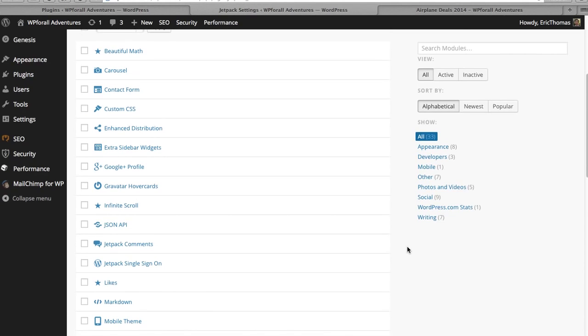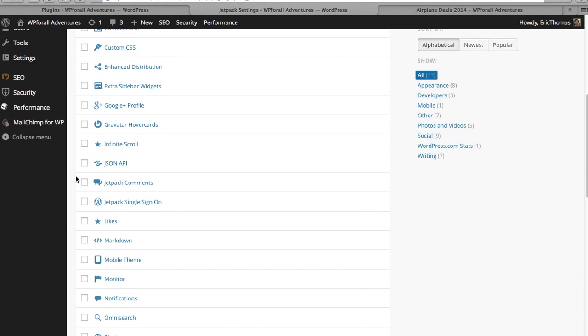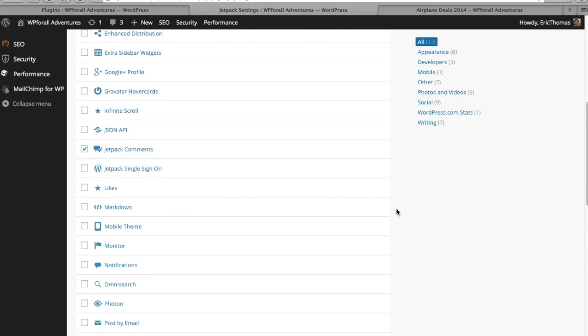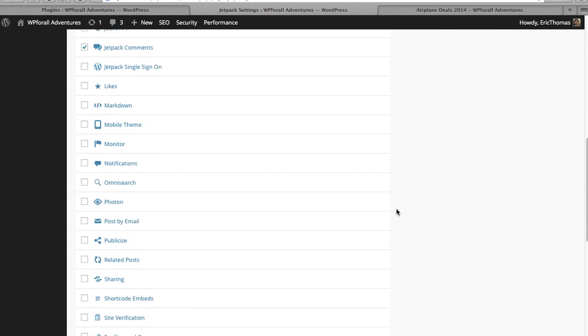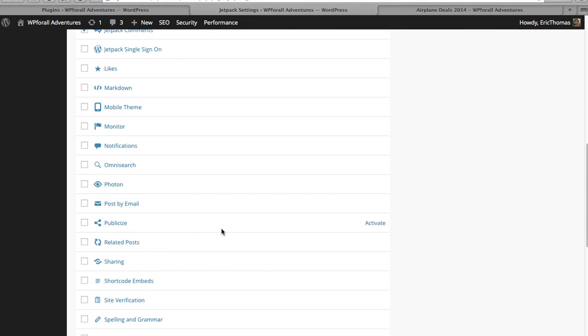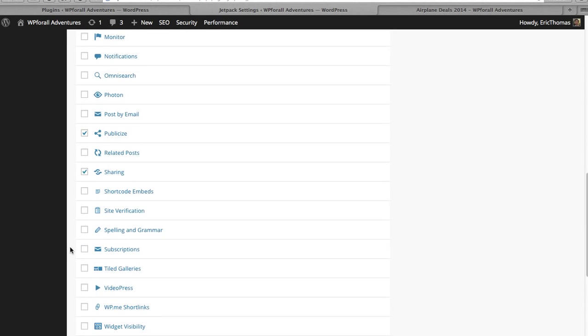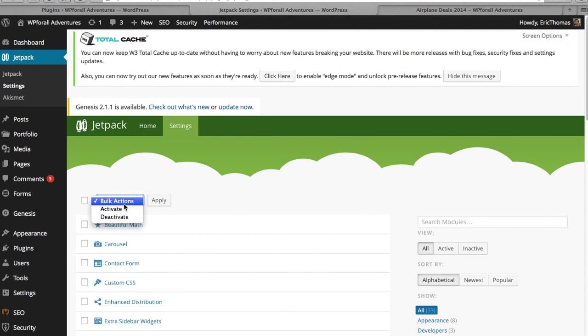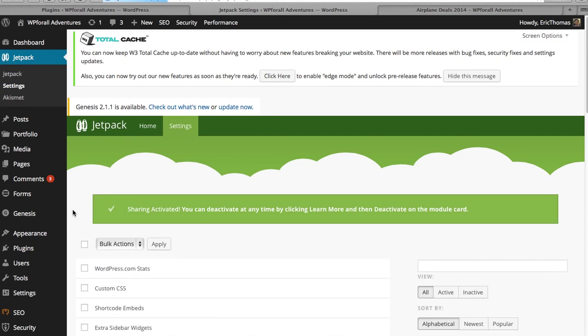And all you're going to do, for example, let's say I personally kind of like that Jetpack comments. And let's say I also want to have the sharing functionality and the publicize functionality, to make it easier for them to do that, right? If say those were the only ones that I needed, that's all I should add, activate it and click apply.